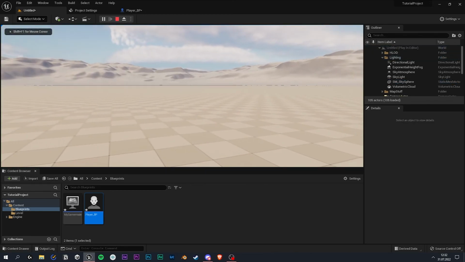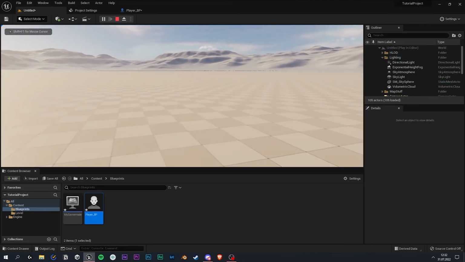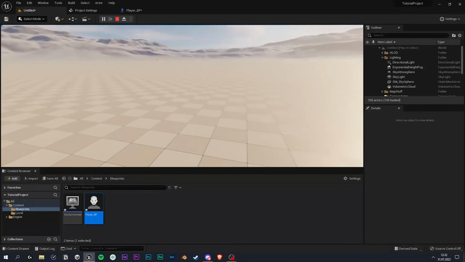Now just test the movement to see if everything is fine. And yes, everything works as it should.